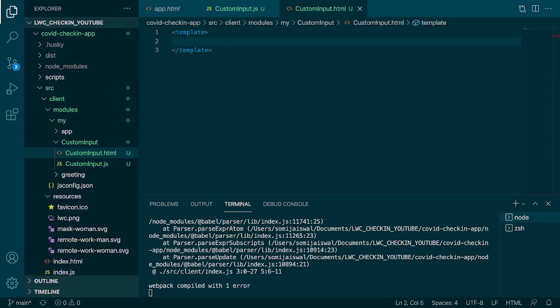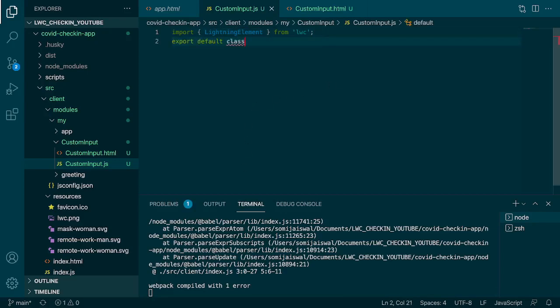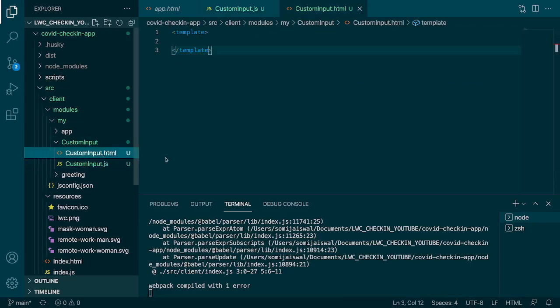And for the JS file, first we have to import LightningElement from the LWC package. So we'll just write import LightningElement from LWC. Then we have to create a class and export that class. So we'll export the class, and the class name is CustomInput, and that extends our LightningElement. Now our class is ready, our HTML is ready.